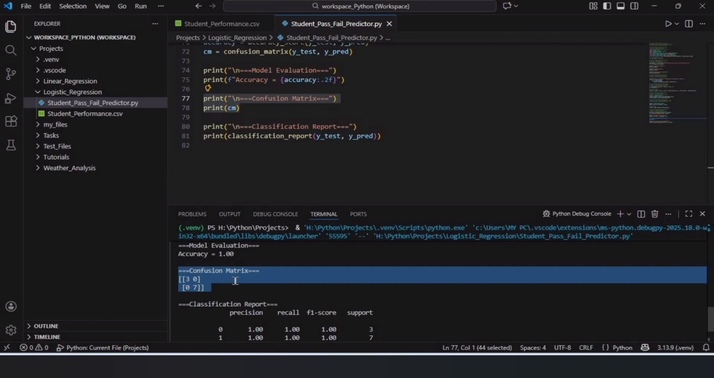And then we have bottom right, this is 7. So this is basically true positive. 7 students who actually passed were correctly predicted as pass.